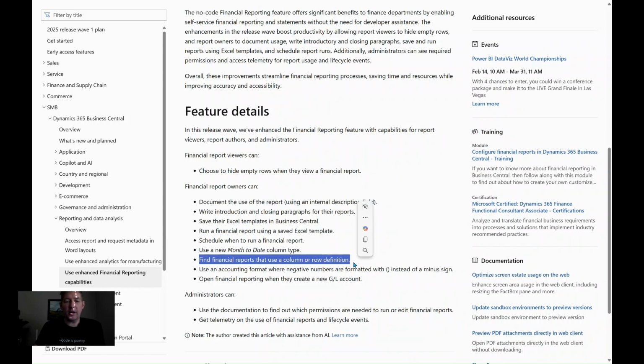The next thing here, finding a report that uses a column or row definition, is what I sometimes call process lineage. The intention is that if you change a row or column definition, that definition can be used in many different reports. So how do you know, if you're going to change something right now, what the implication will be? Which reports will be affected? With a new action here, you can simply see where this definition is used.